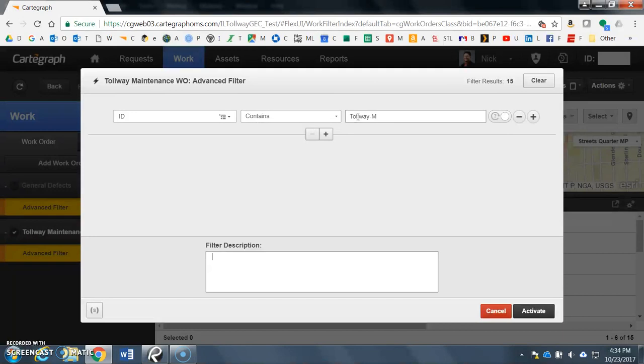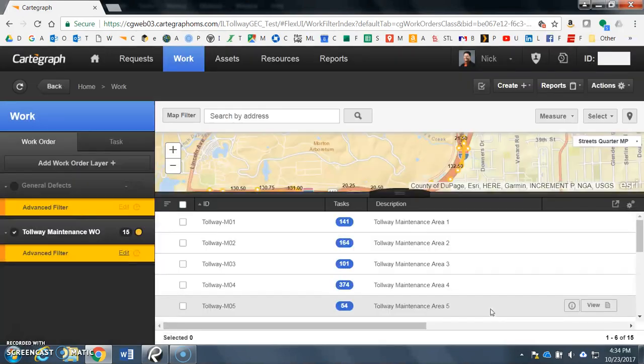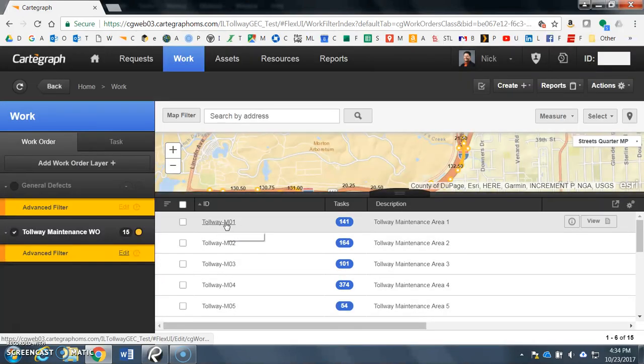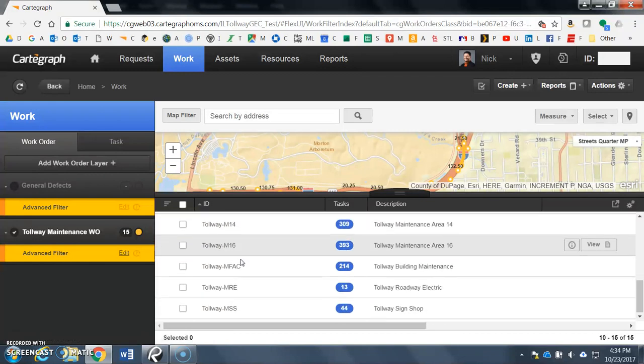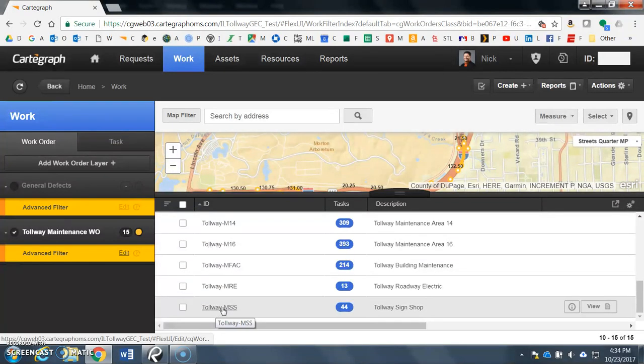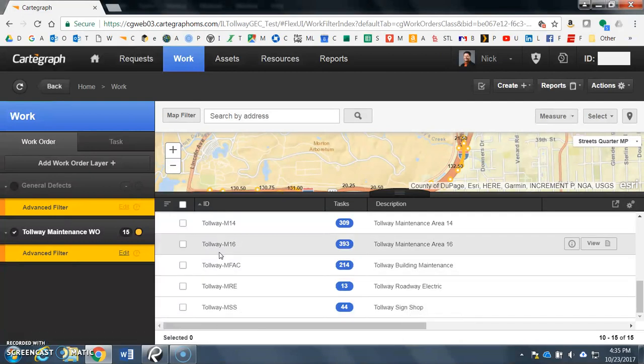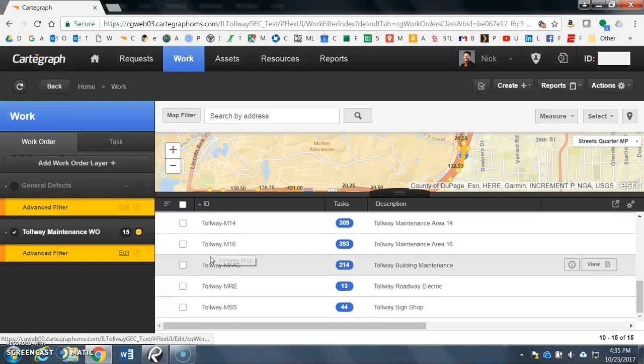ID contains tollway-M, and I'll show you what that correlates to. Then I left the rest of it blank here. What that spits back to me is the ID for all the different maintenance garages. So it's tollway dash, there's MSS, and then that one actually goes for sign shop, or it's tollway dash M16.